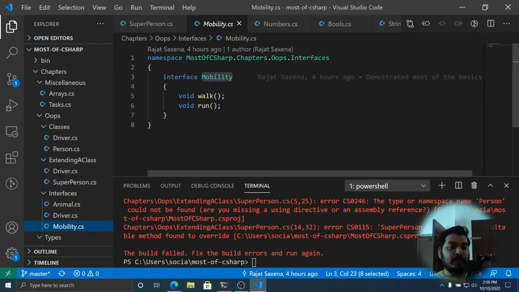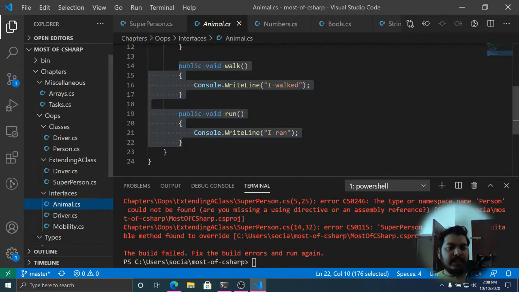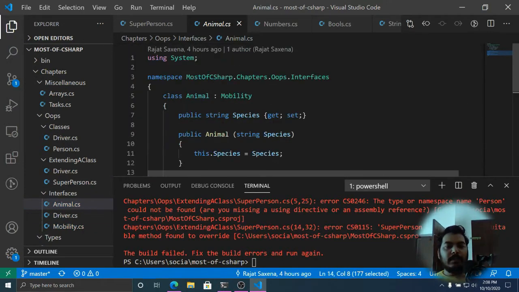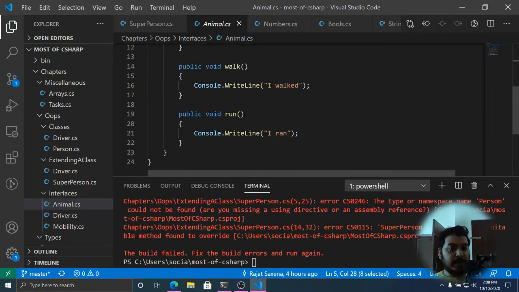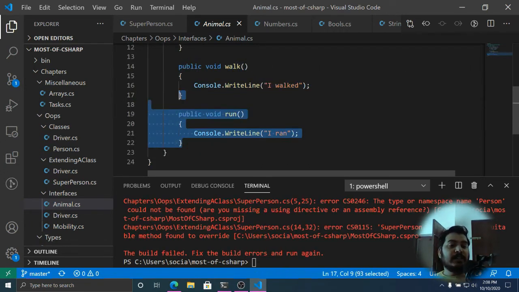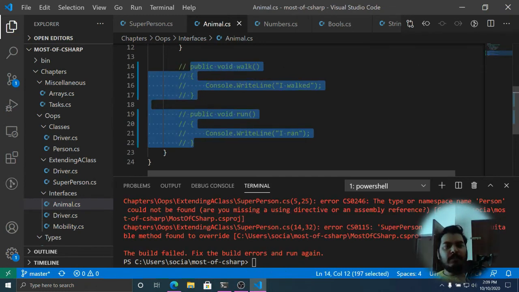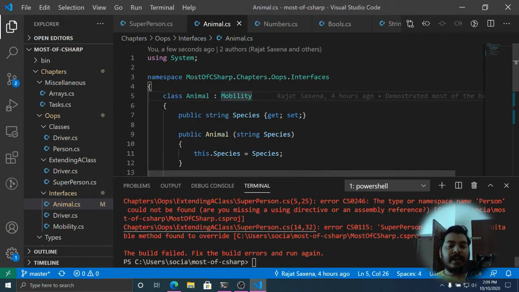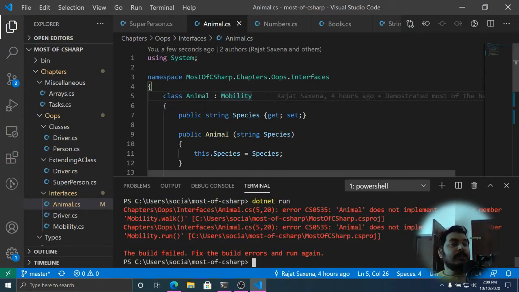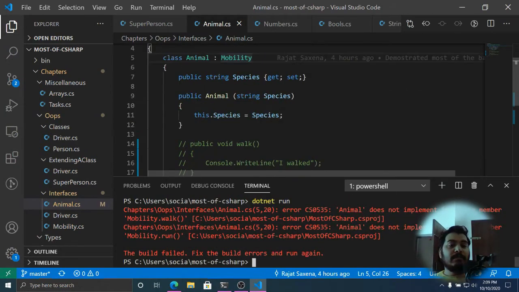particular interface. So basically this is a contract and this is the concrete implementation of that particular contract, because since I actually implemented this particular contract, I was bound to provide the implementation of these functions. If I remove these functions from here, I will get an error that the animal class does not implement all contracts laid down by mobility.